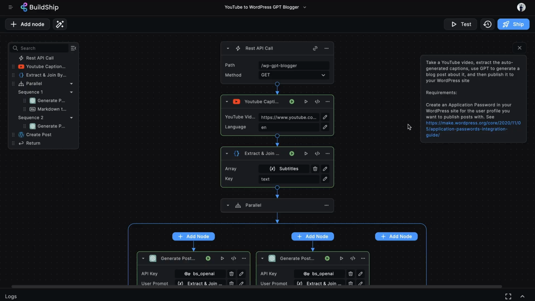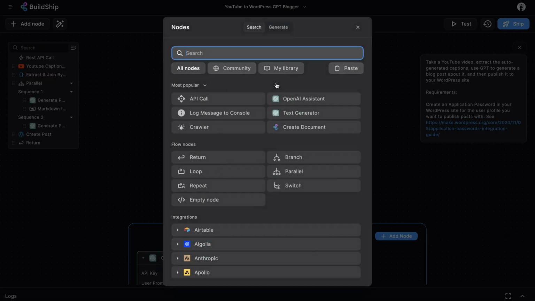Our BuildShip automation for converting a YouTube video to a live WordPress post is working pretty well, but there's still room for improvement. Let's look at how we can make our workflow more dynamic so that you can pass in any video URL you want to publish as a live WordPress post. Instead of hard coding the YouTube video URL here, let's instead pass that as part of the request we make to our workflow.